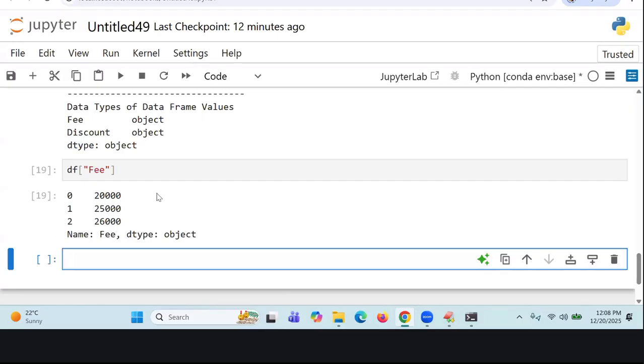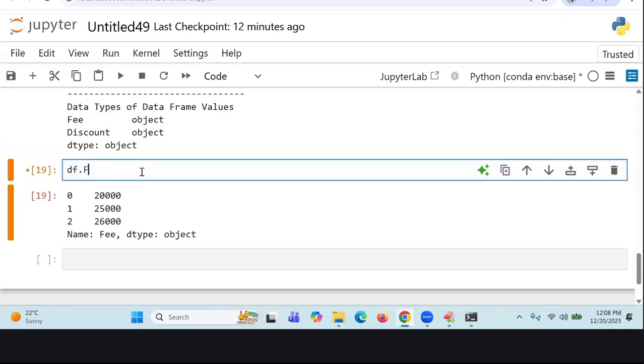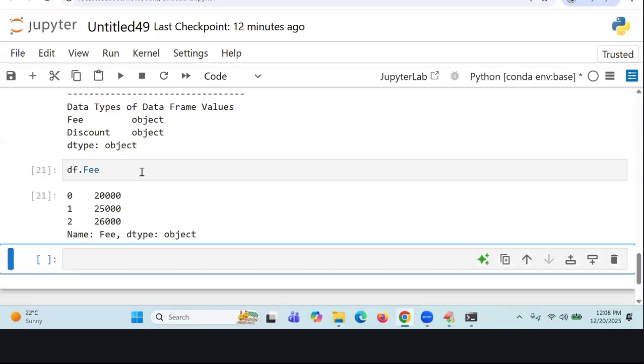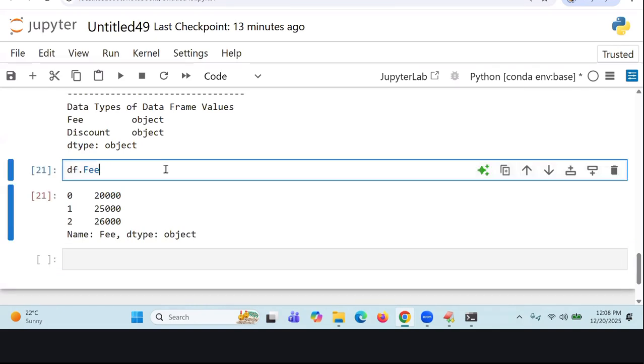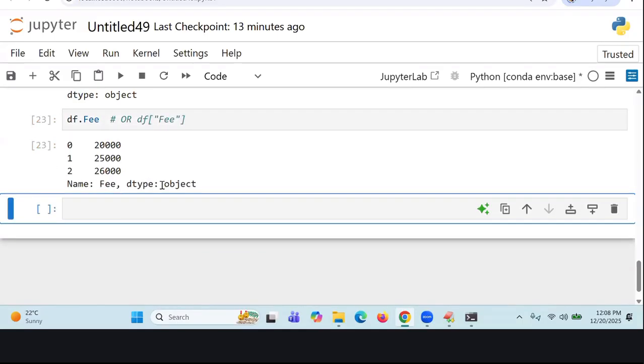Okay. Now coming to which type this is? Fees type is which type? Object type. You can also do this like this, df dot fee. Like this also you can access. Are you getting it? So how many ways are there to access the columns? One is df of fee, like the earlier mechanism which I said to you. Newly we are getting df dot fee. Like this also you can say. Okay, what is the type of fee?